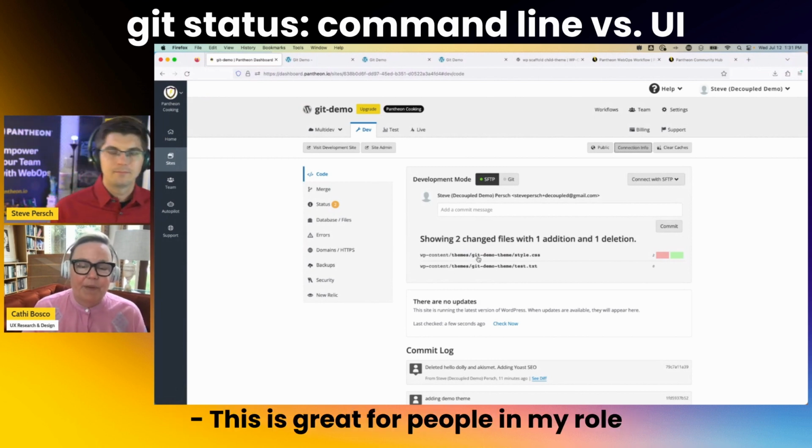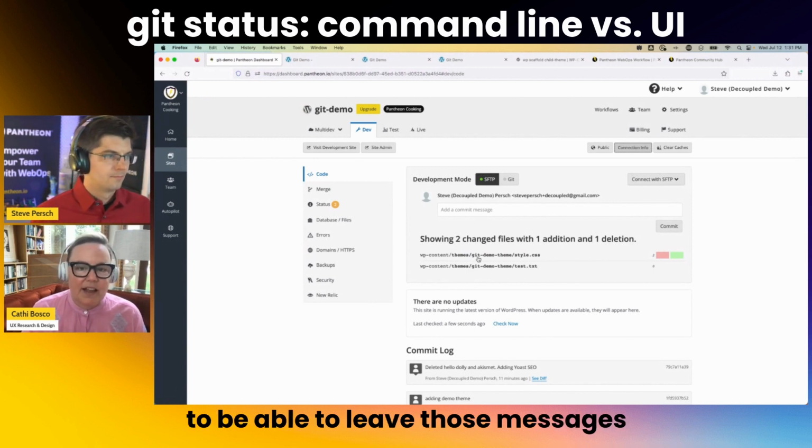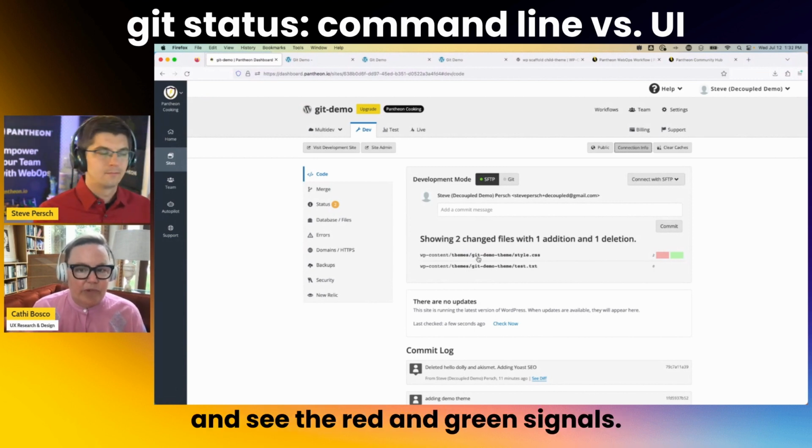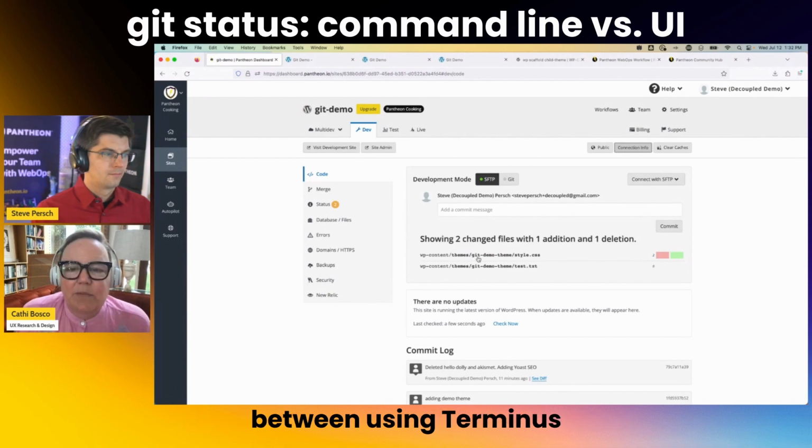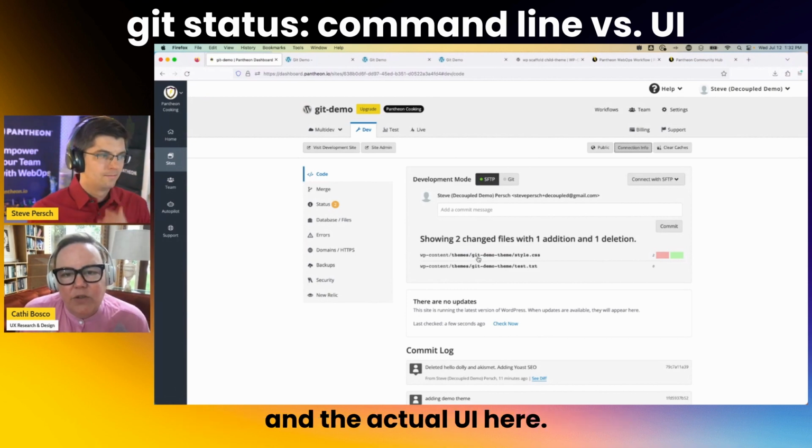This is great for people in my role to be able to leave those messages and see the red and green signals. And yeah, that makes a lot of sense. Thanks for explaining the difference between using Terminus and the actual UI here.